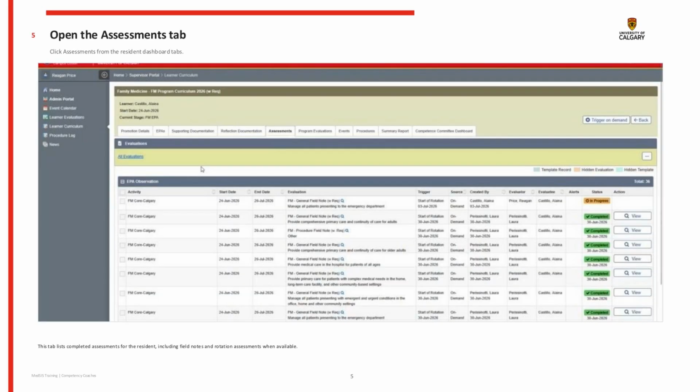To access the detailed assessments, navigate to the Assessments tab directly from the resident dashboard. This tab provides a comprehensive list of all completed assessments for the resident. Here, you will find various types of evaluations, including field notes and any available rotation assessments. This centralized view allows you to quickly identify and access the specific documents needed for your review, providing the granular detail not present on the main dashboard.